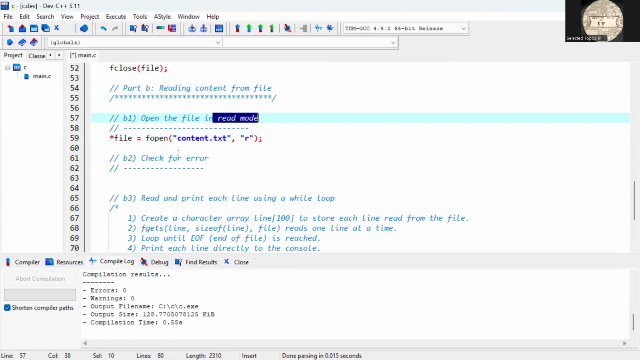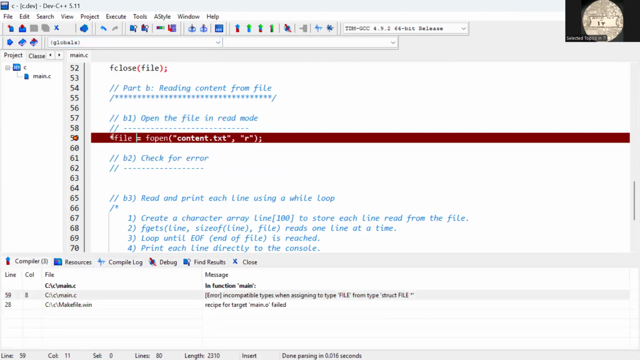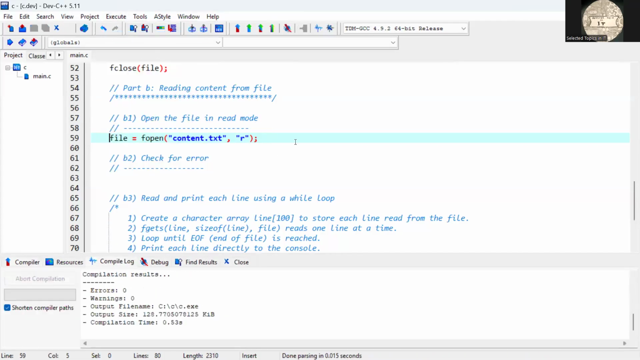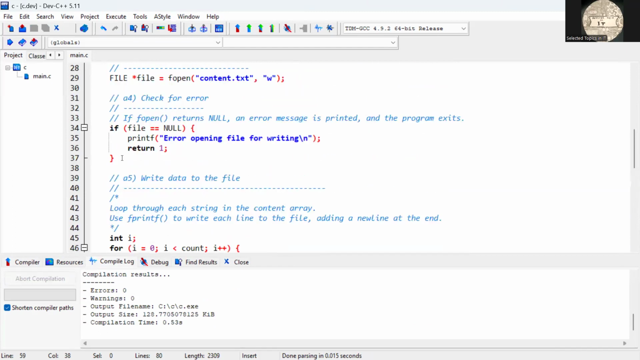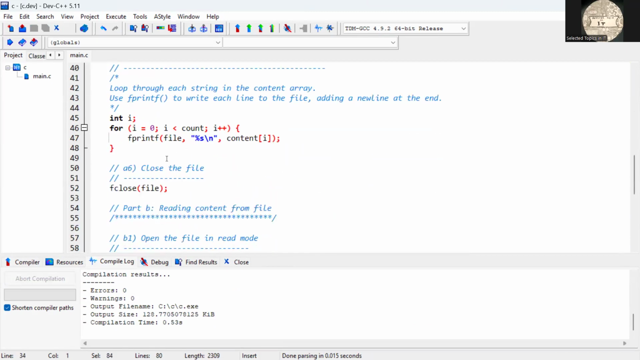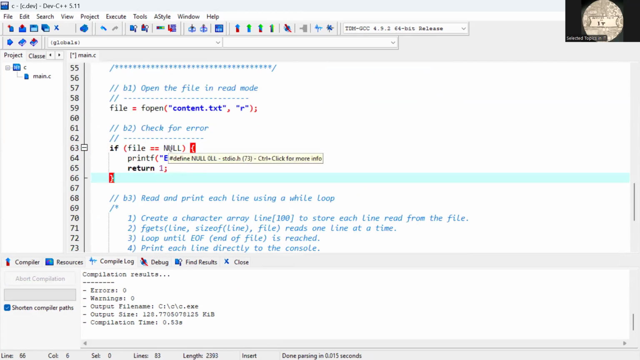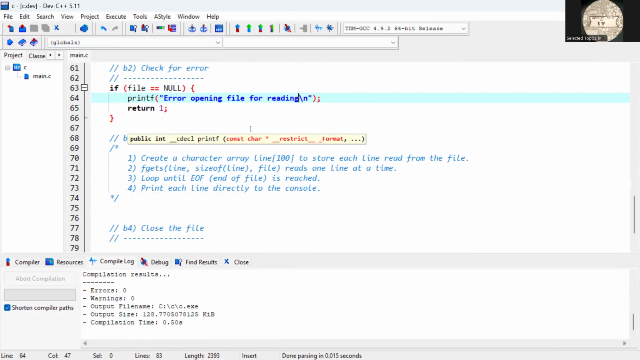Now, checking for error, I'm just going to compile, make sure I haven't got any errors. Okay, so I need to get rid of that pointer declaration. Yep, I've just copied more than I should. The next part is checking for error, so I'm just going to copy all this back here. And we don't need to change anything except for the message, "Error opening file for reading". And let's compile. Looks good.